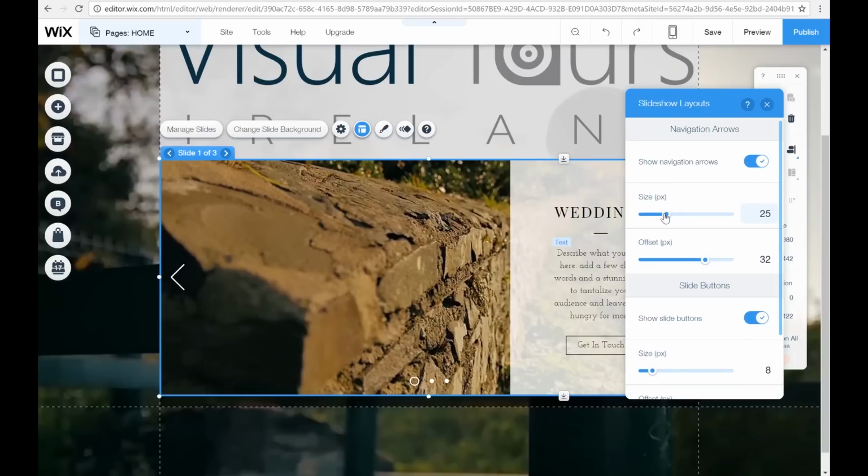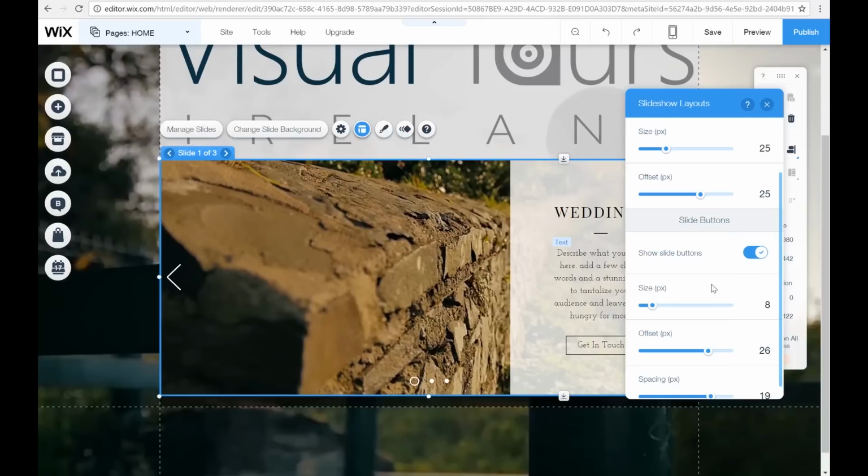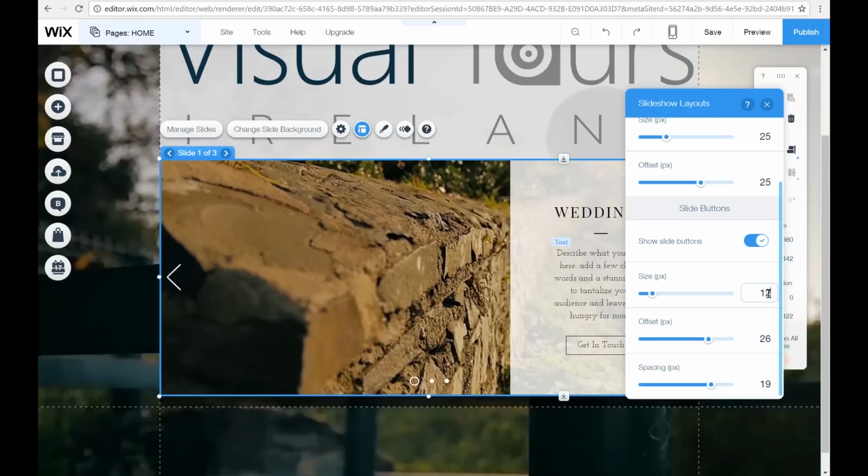So here we use the size to change the size of the arrows. We're going to go for 25 pixels. Offset is where exactly the arrows are on the slide. We're going to have that at 25 also. Show slide buttons, yes. The size of the buttons, we want them to be 12, just a little bit bigger than what they were. In fact, we're going to have them at 10. Offset, we're going to have that at 25 as well to keep everything the same. And spacing between buttons, we'll have 20 between each. 20 pixels between each of these. These are the buttons here, and these are the arrows.